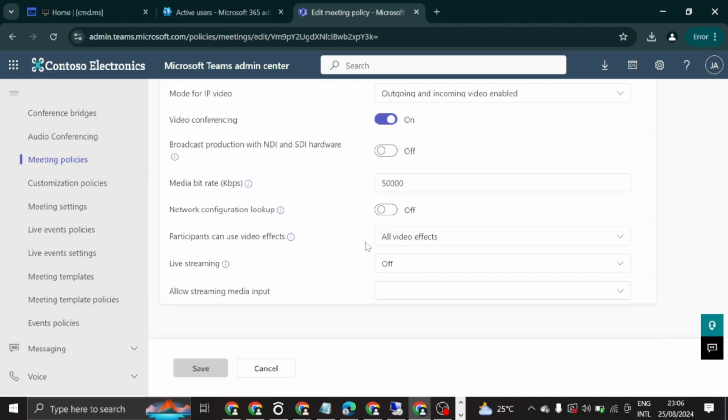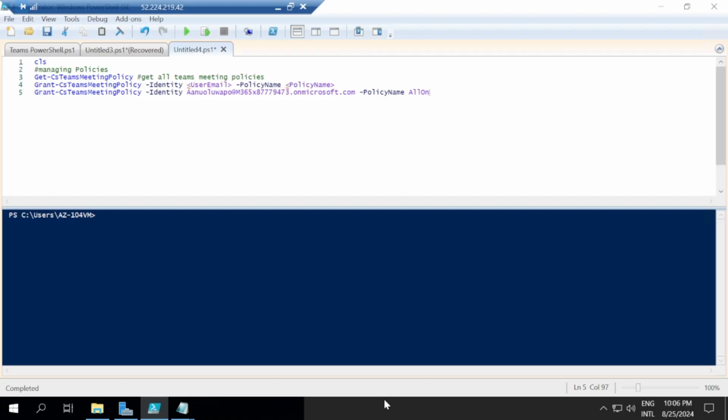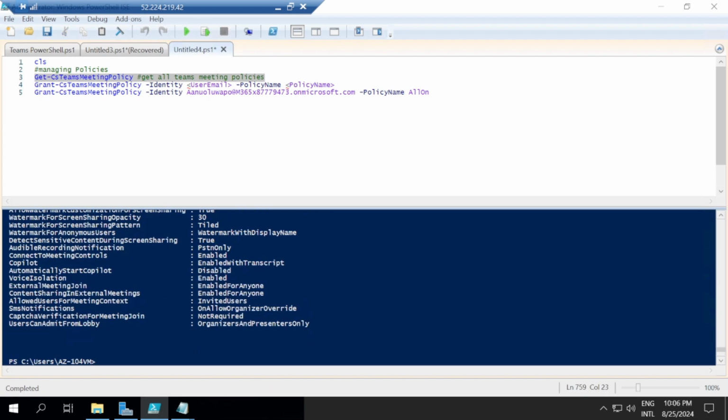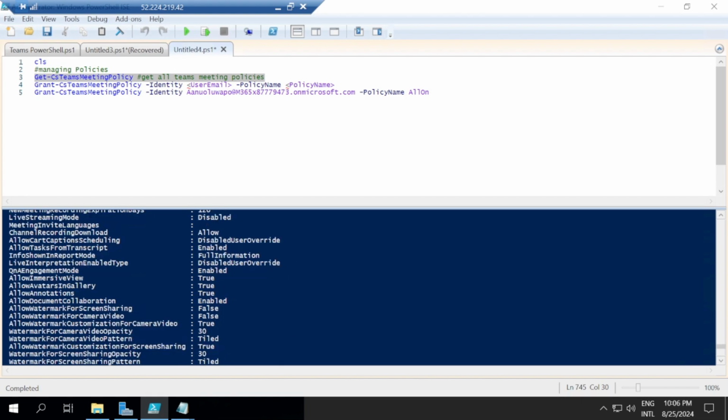So enough of the talk, let us see how this happens. If we look at Get-CsTeamsMeetingPolicy, this gets you all the Teams meeting policies that you have. I'm just going to hit enter. It's going to give us a long list, because it's going to check all the policies that we have in the tenant.